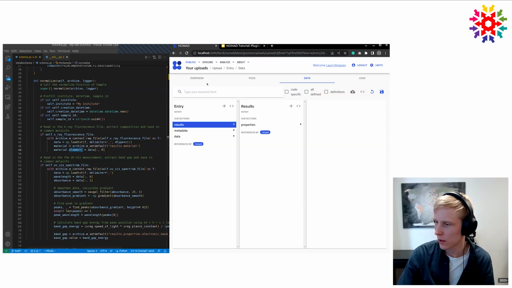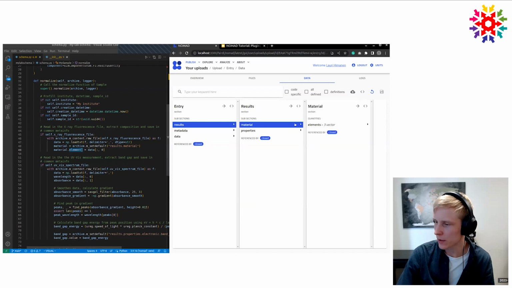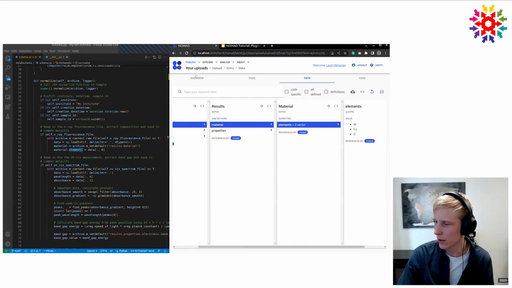So let's see what happens once we press save. We will see that this has now been populated with the elements read from this file. So this is a super simple example of what you could do. It's just reading a data file and storing some data from it into this common part of the metadata.